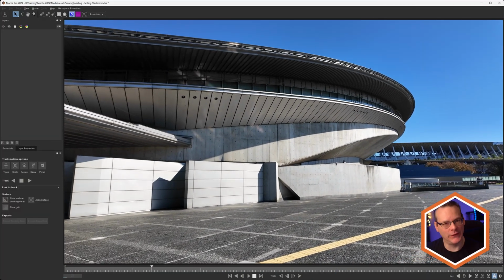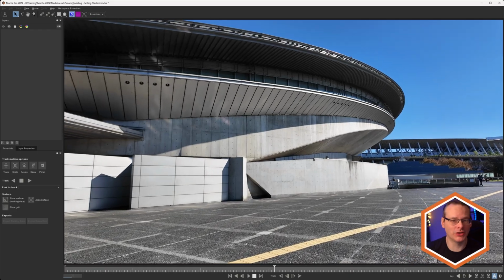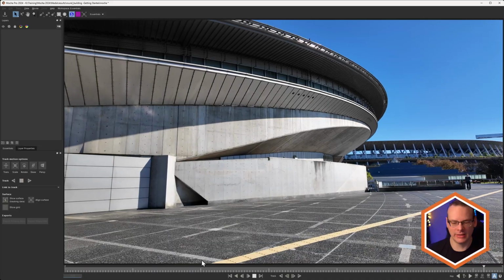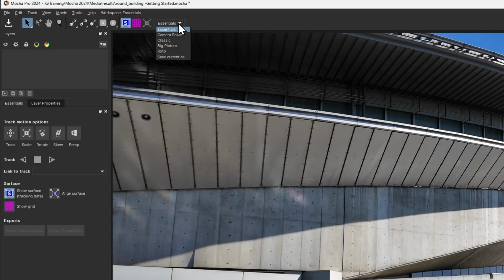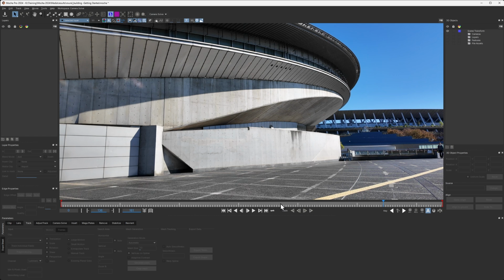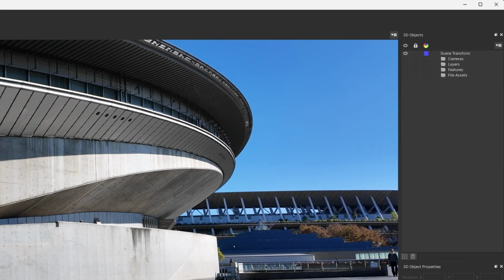So here is our first shot, and it shouldn't offer us too many problems when we're coming to do 3D tracking on this. If I come up to the workspace drop down menu in the toolbar, you'll see we have a brand new one that's called Camera Solve. So coming into here gives us all the tools that we need to work with the new Camera Solve module. And you'll see that we have two new panels over on the right hand side.